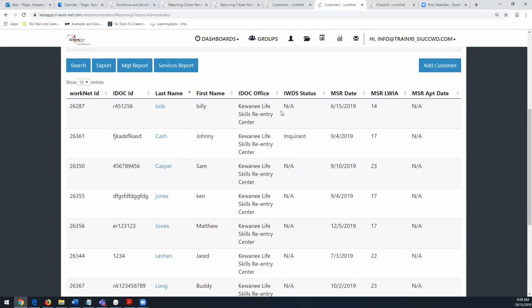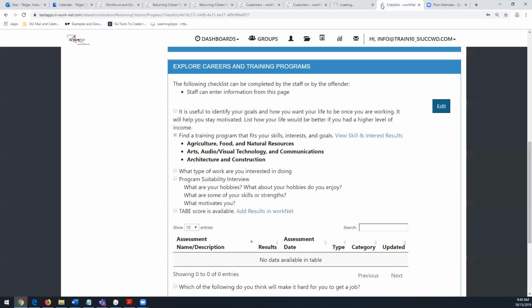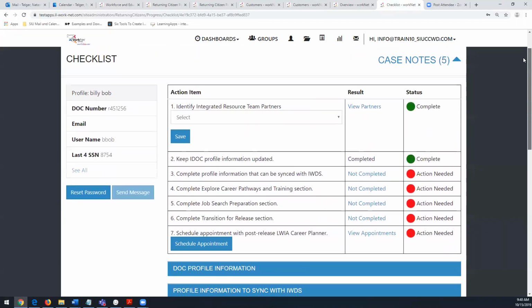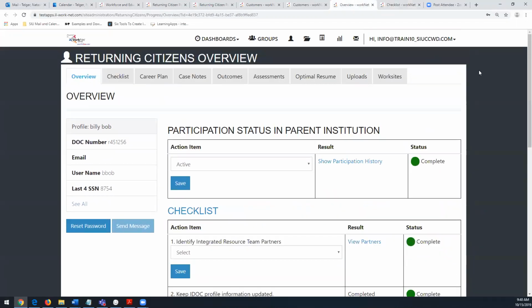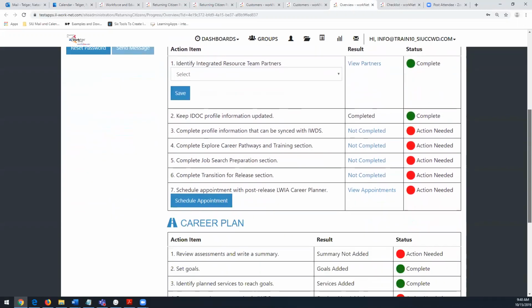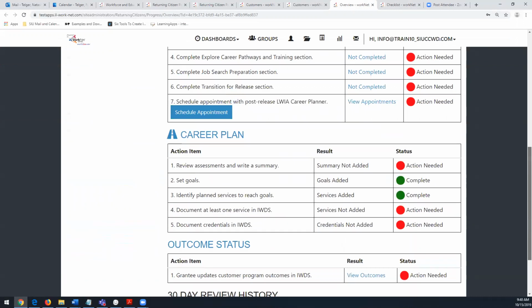Your people that have been uploaded from the back end don't have an IWDS status as of right now, because they were just uploaded into Illinois workNet and that connection hasn't been made. So I'm going to click on a person, my test person. Actually, I think I already have this one up. When you go to the person, you're going to start with an overview list, which is kind of like a checklist of things that need to be accomplished.